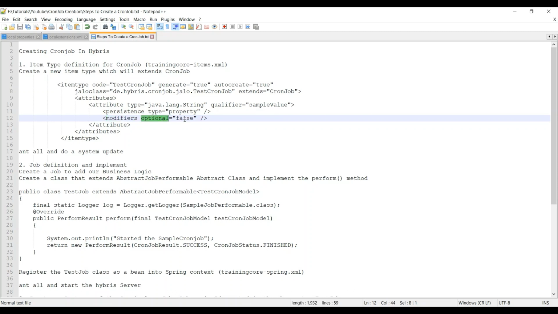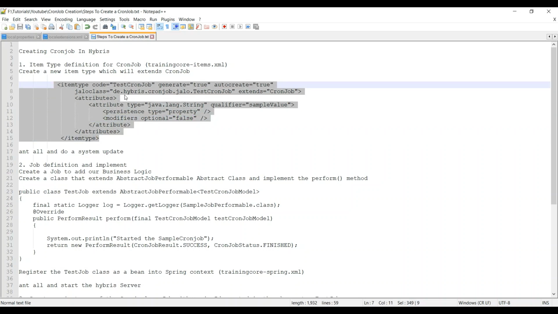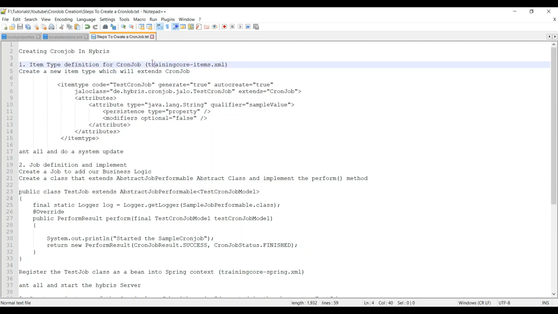For modifiers, I have used optional equal to false, so this is a mandatory attribute, which I have defined in training core-items.xml. After this, you need to perform ant all and do a system update.